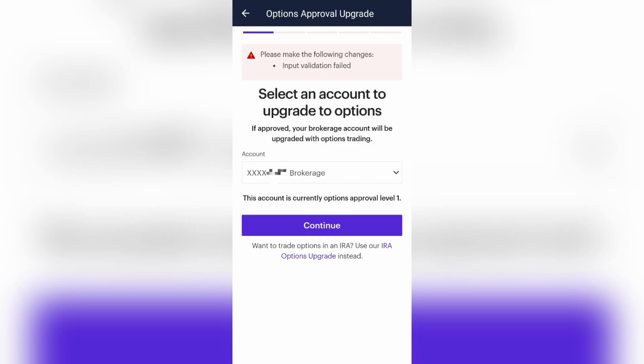Get options trading approval. Go to Accounts, Account Settings, Options Trading. Apply for approval, level 1 or 2 for basic strategies. Approval usually takes 1 to 2 days.